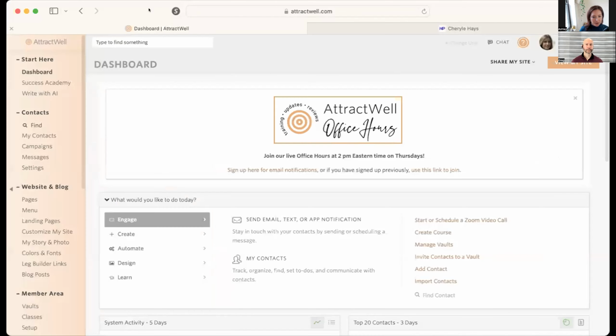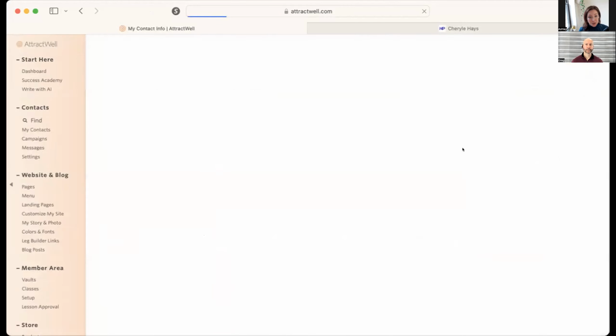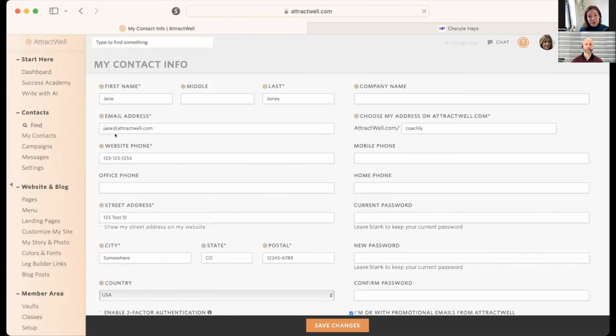Got you. Yeah. In your system, and I'll actually show you in the Jane account here, if you go up here to your name and your contact information, this is where you can determine the email address from which communications will be sent out of your AttractWell account to your leads and your clients. So this is where you set that up. You simply put it in here, and then you'll get a prompt up here in red that says to confirm your email address. That is how you set that up from an I-want-to-send-from standpoint.